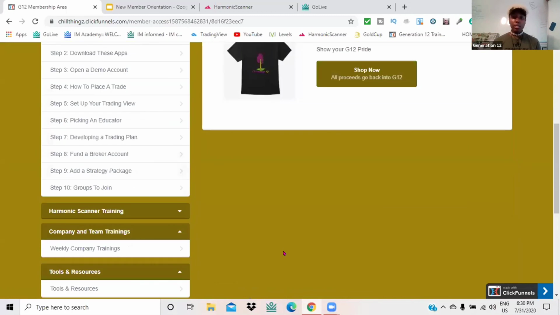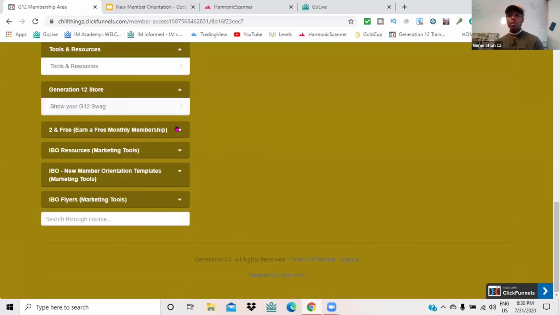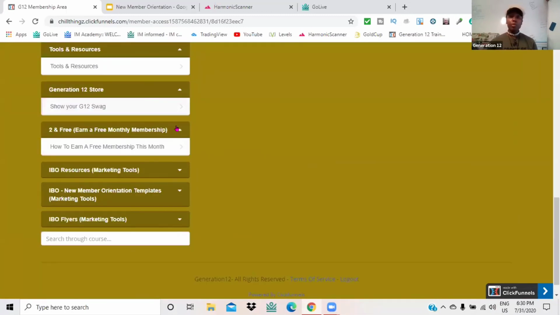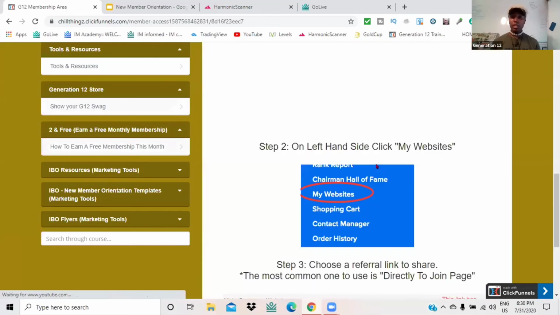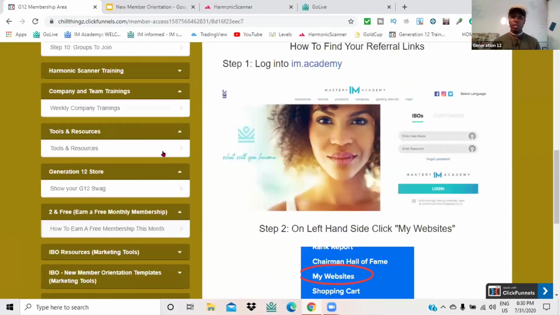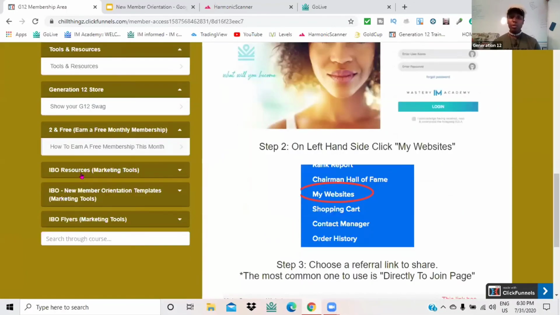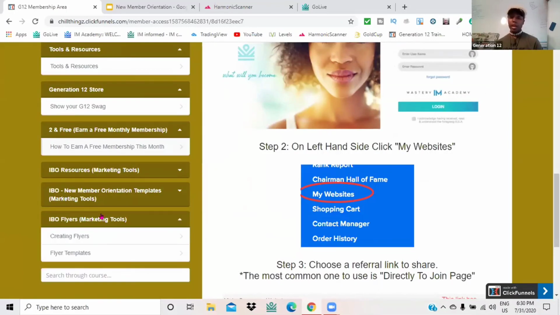And then the last tabs are for my builders. So for those of you that were looking to at least get a free membership next month, you click on here, say 2 and free membership, and Isis is going to explain it to you. So she explains it also as well. You'll see how to find your referral links. And then for our builders, we have your IBO resource, which are your marketing tools. We have everything that you need, flyers, all that type of great stuff. So those are your last 3 tabs.